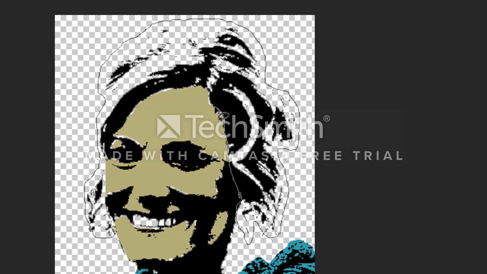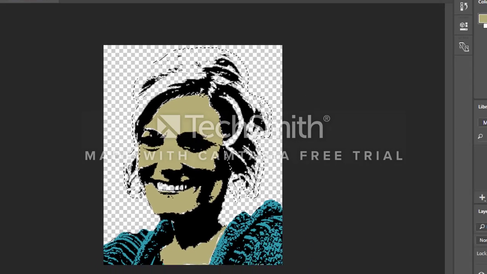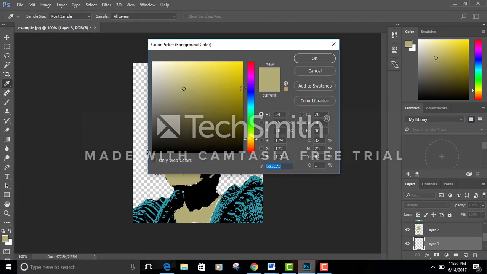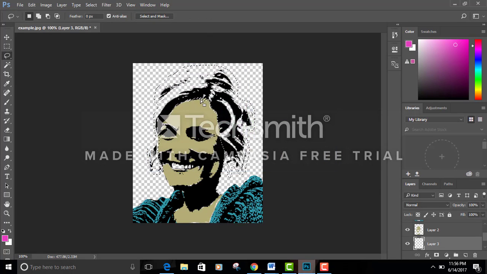We've got to go around my face too. Oops. Okay, let's see how this turns out. So I'm going to choose my hair color. I'm going to choose pink. Alt backspace. There I have my pink hair.